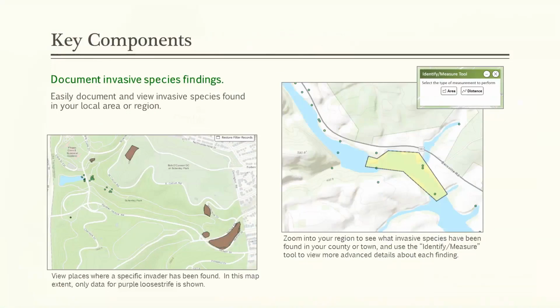Okay, so the rest of these key components are basically the same as what the older version of iMap was that most of you are probably familiar with. Some of these screenshots are a little new though, because the look and feel of the database did change when we launched the new version in April. So again, looking at using iMap to document your invasive species findings, it's pretty easy to do. You can document things that you're finding in your local area or region. Looking at some of these screenshots, we can view places where a specific invader has been found. In this map here on the left-hand side, only data for purple loosestrife is being shown.